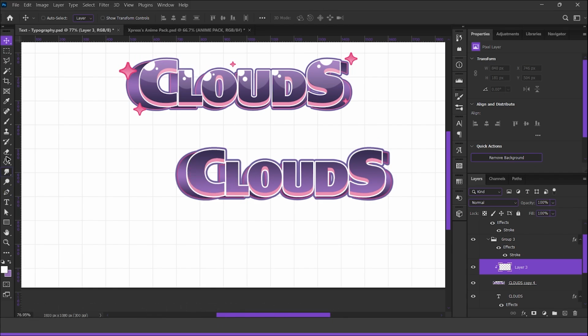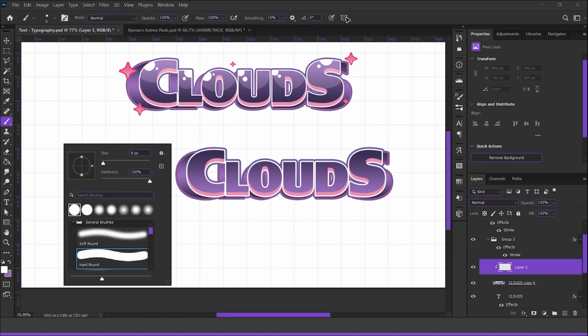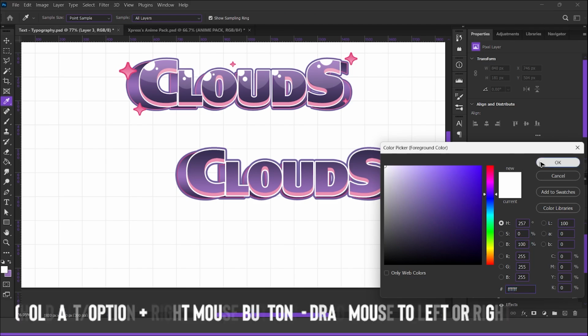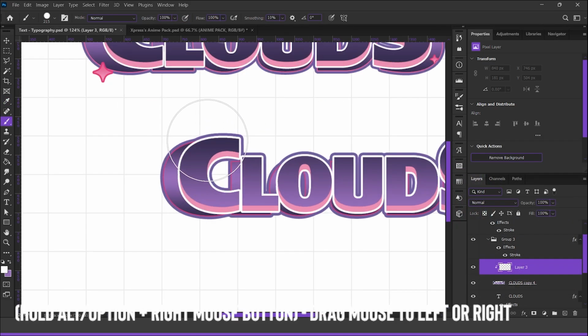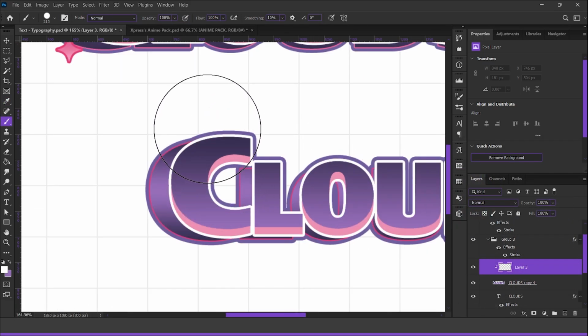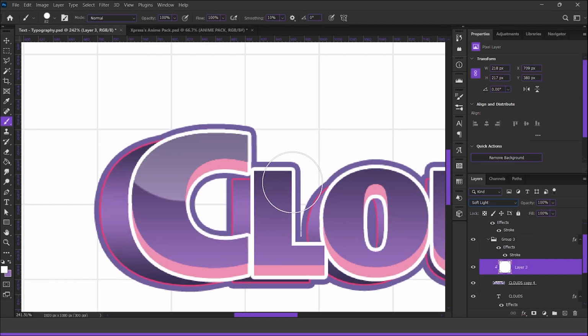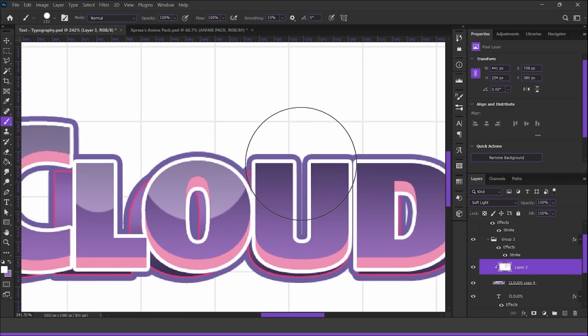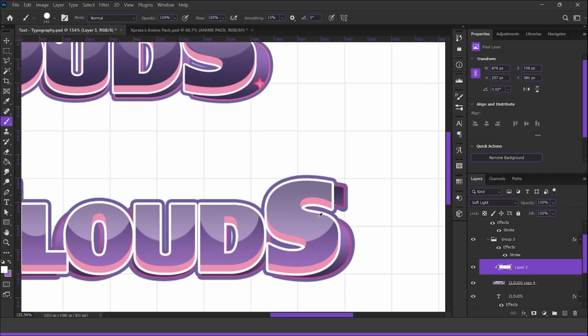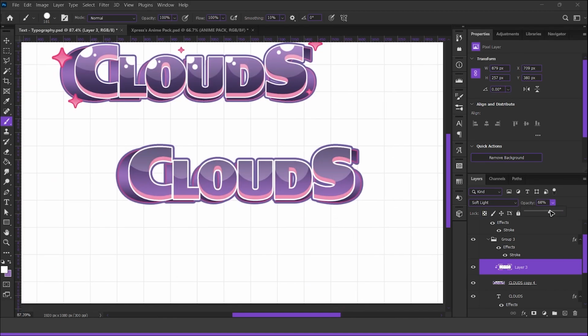Now select the brush tool and right-click on the artboard and select Hard Round Brush. Holding Alt and the right mouse button, drag the mouse left or right to change the brush size. Dab the brush as I did. I'm going to speed this process up. You can take your time. Change the opacity to your liking and make a new layer above that layer and repeat the same process as I did.